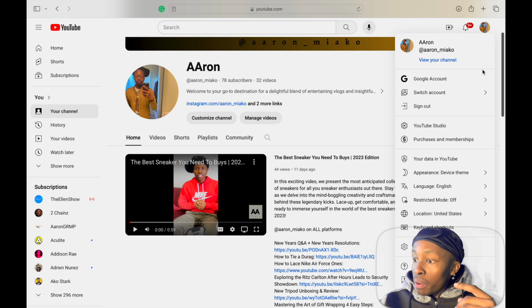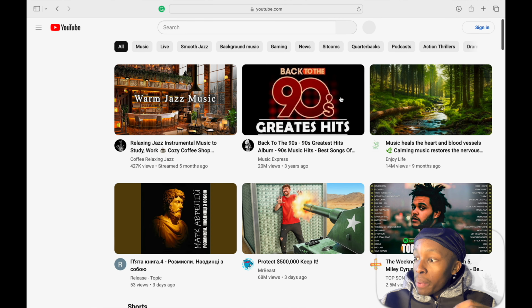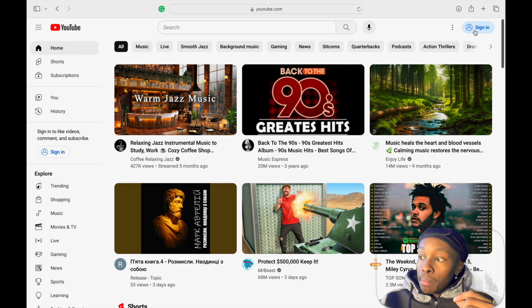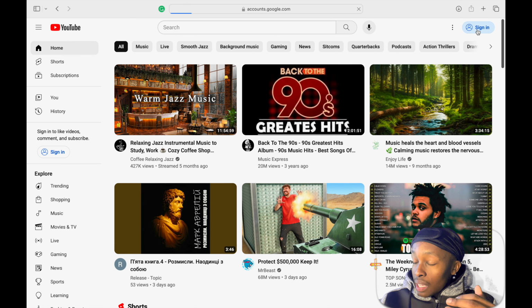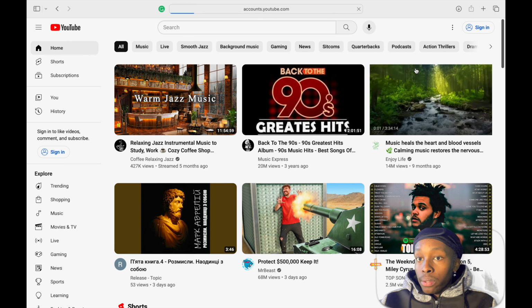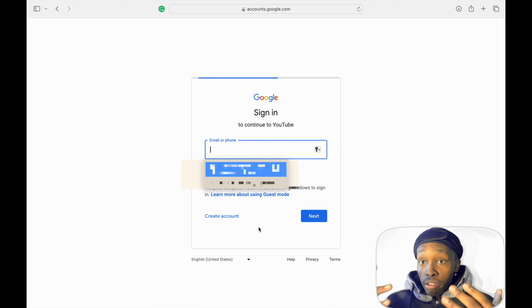First things first, what I want to go ahead and do is sign out of my account. Once I'm signed out, I want to click this sign in button at the top right of the screen. So you guys can follow my mouse cursor. We're going to click sign in, and then once this finishes loading, we're basically going to see a bunch of accounts on my computer. So we're going to actually use another account because we want to create a whole other account.